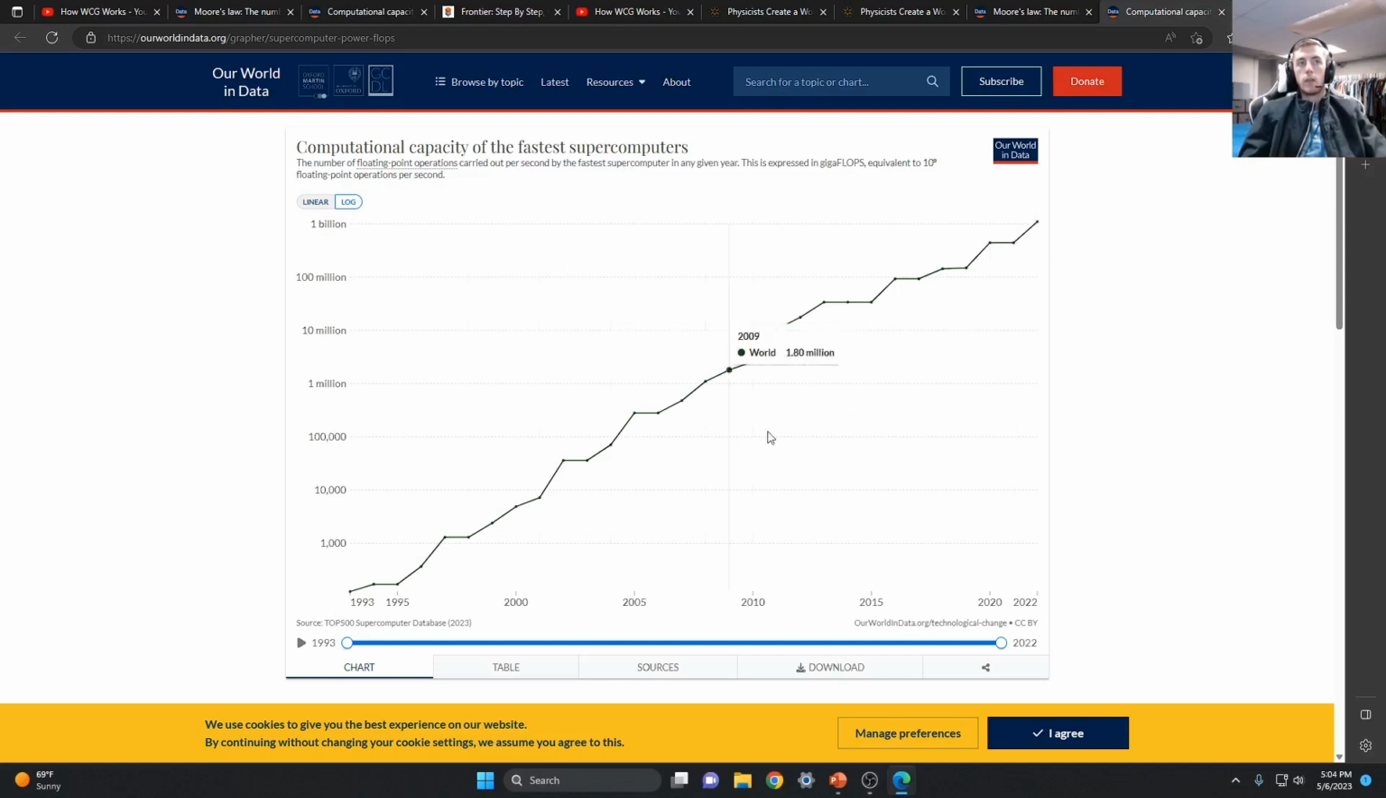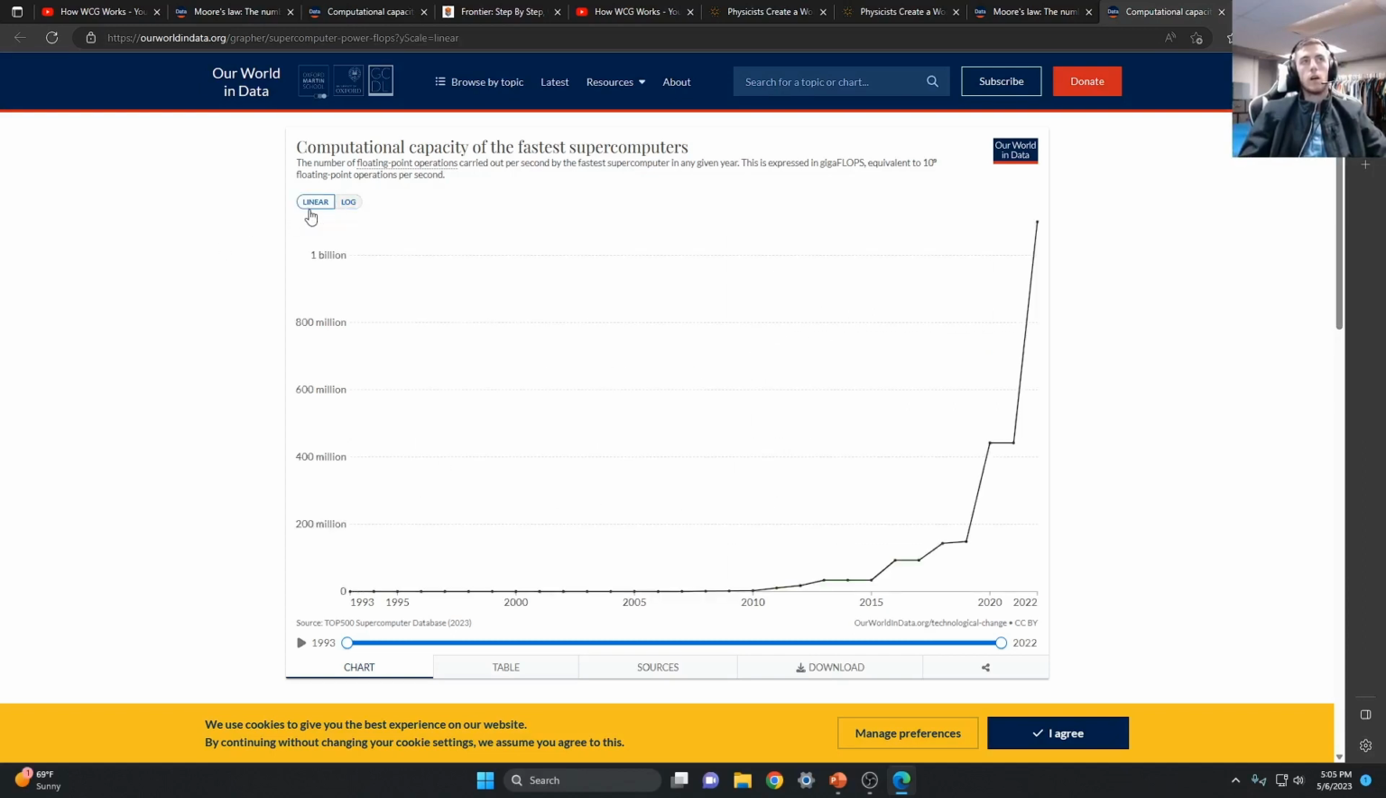So the graph looks similar to the transistor graph, according to Moore's law. Transistors aren't the only factor in the performance of a computer, but it's one of the main factors. And we can look at the linear graph too. It exponentially grows as time goes on.